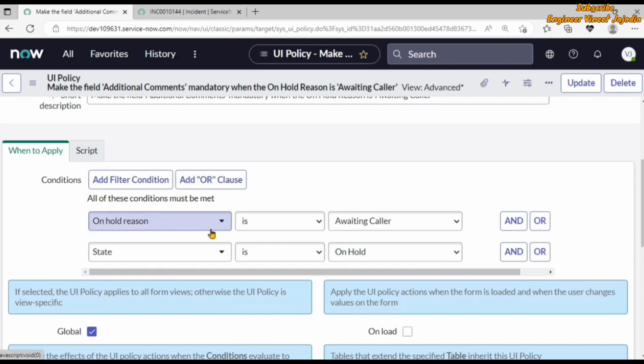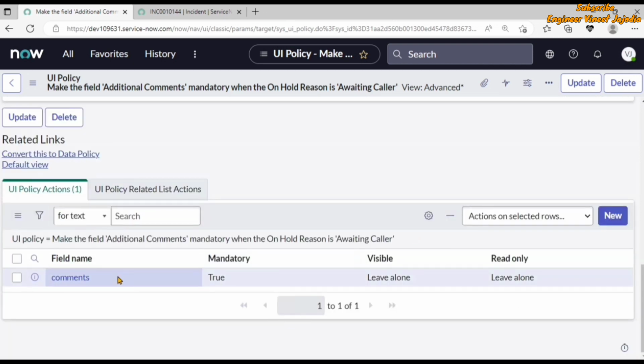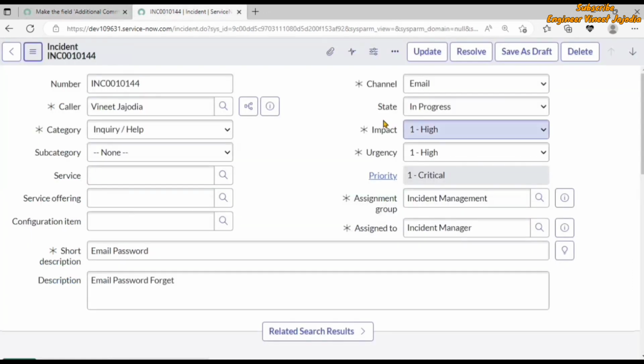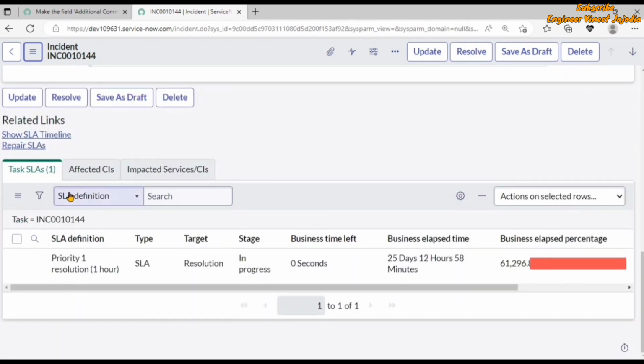If on hold reason is awaiting caller and state is on hold, then make the comments field mandatory. Now what is the purpose of UI policy related list actions? If we go to our incident form and scroll down, we are going to see the related lists like task SLAs, affected CIs, impacted services, CIs. These are the related lists which are available on the incident form.